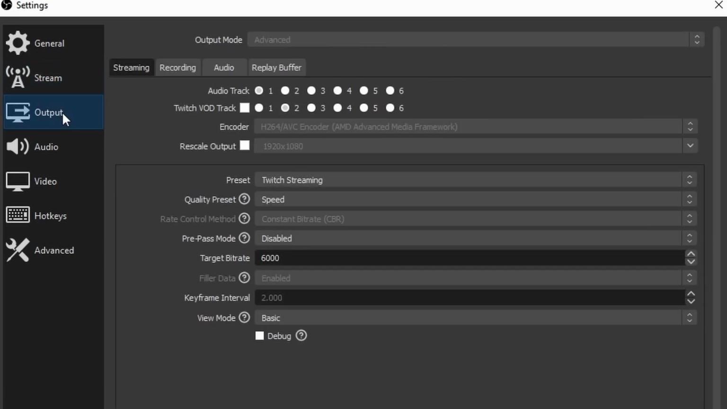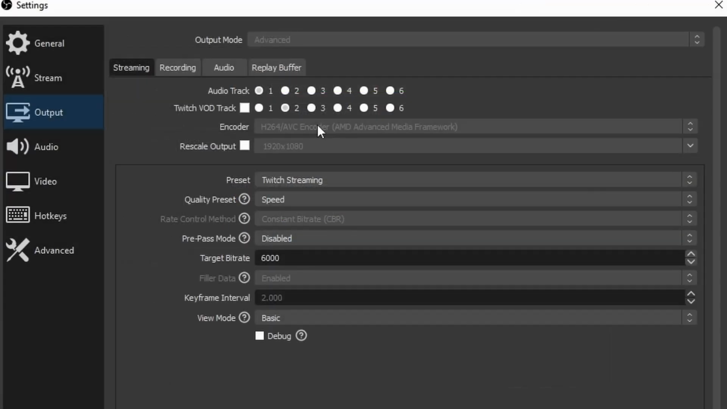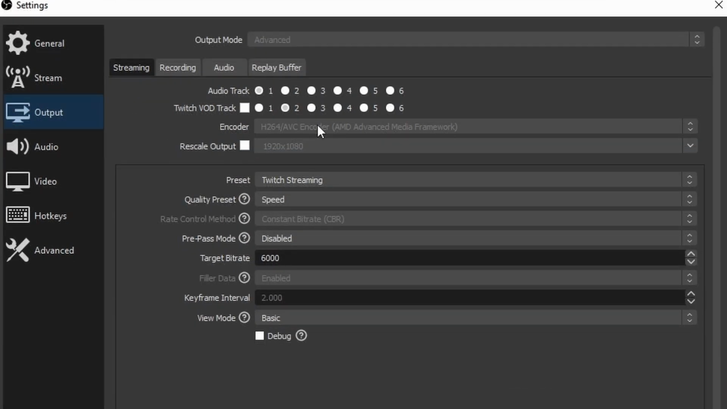Next, output. The Output tab is where the most important settings are. In the output mode, choose Advanced to see more settings. And under the Streaming sub-tab, select encoder. There are multiple different encoders, but if you have an Nvidia graphics card, definitely choose the NVENC encoder. For CPU encoding, it is x264. For AMD GPU encoder, there is H264. In the brackets, it should say AMD. There may be H265 as well, which may be better.